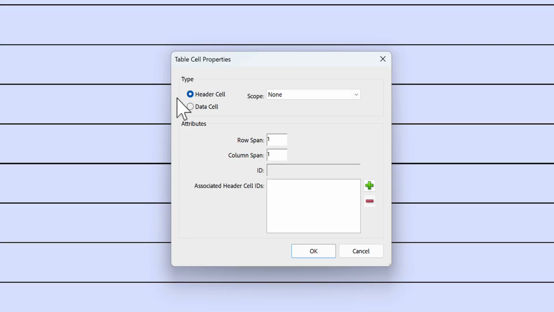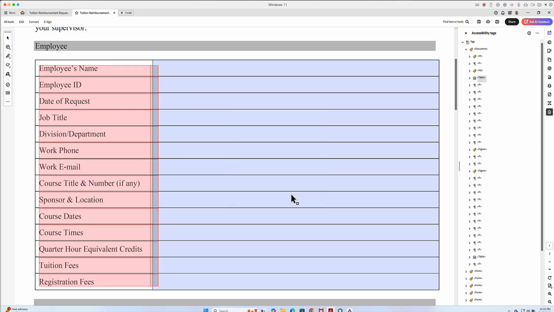Now, I've been able to define these cells as header cells because I could do that directly inside of Microsoft Word. But you'll notice that the scope property is missing. So I'm going to change the scope property of these cells to be row headers, and then I'm going to go ahead and click OK. And now those cells are properly defined within the table.